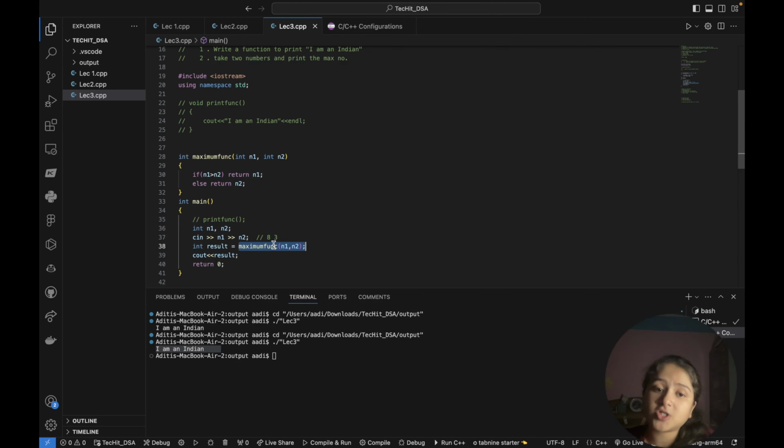So now the function will be like maximum func 8 comma 3, and this will call this function which is here, right? Now you can see n1 and n2. These will be assigned with 8 and 3. Okay. Now we will be checking if 8 is greater than n2, 3. Is it? Yes. If it is, then we are returning n1. So since 8 is greater than 3, what we are returning is 8, right? So now we returned 8.